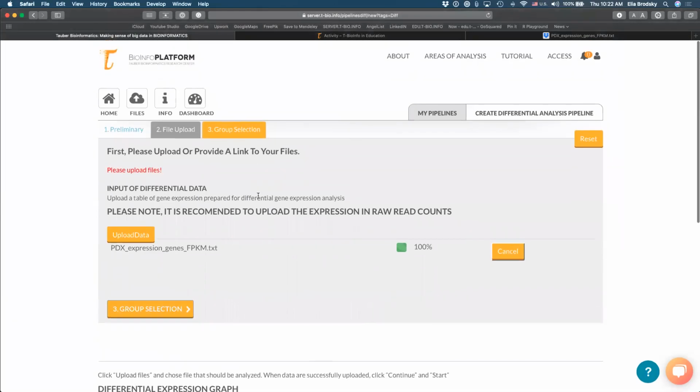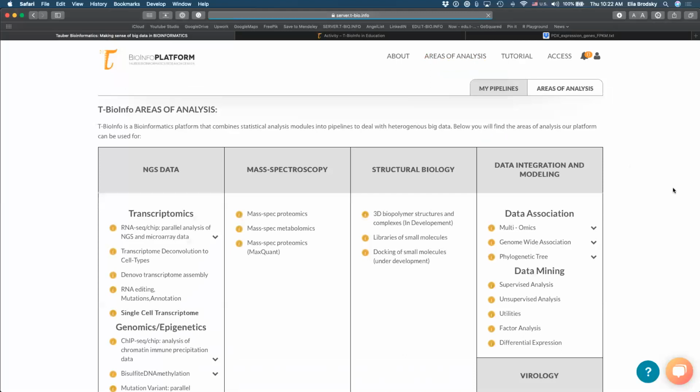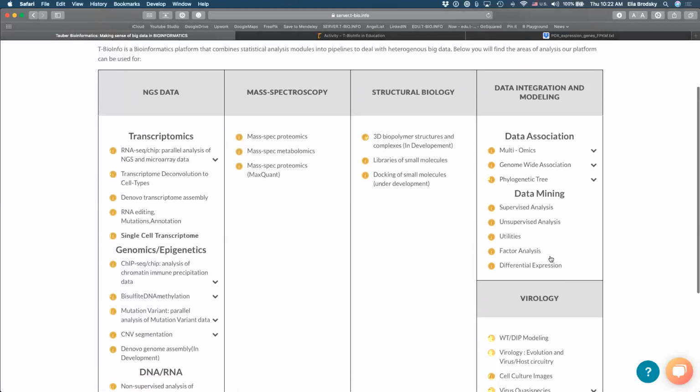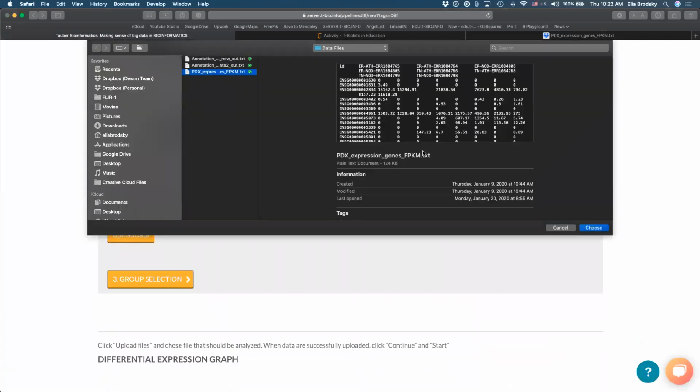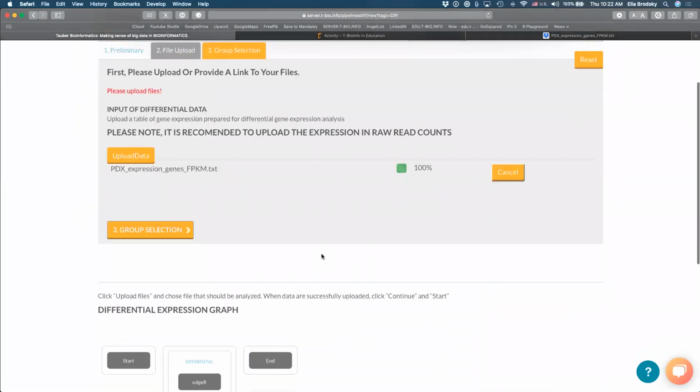Where's differential expression? So differential expression is right here under data mining, differential expression. Okay, again, file upload. So upload data. Choose that data set. Okay, JDEV, did you find it? All right, excellent.